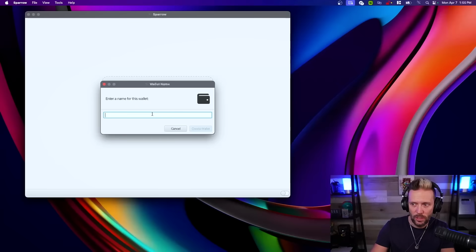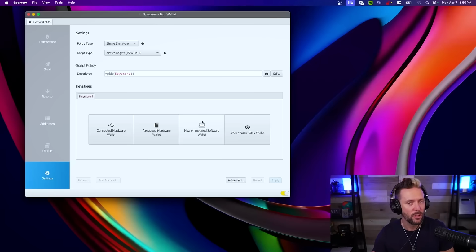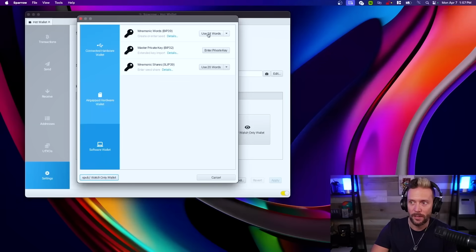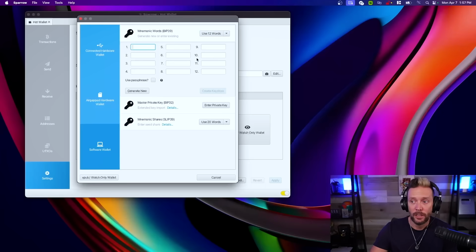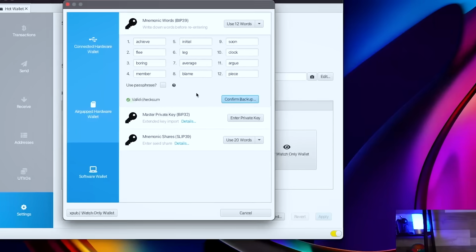We're going to give this wallet a name. We'll just call it Hot Wallet. And then we'll hit the blue create wallet button. We are going to choose new or imported software wallet, which is another way of saying a hot wallet that's on your computer. We're going to click that. For brevity in keeping this thing streamlined, I'm going to hit the drop down arrow and I'm going to choose 12 words. To generate a new wallet, we are going to hit generate new right here.